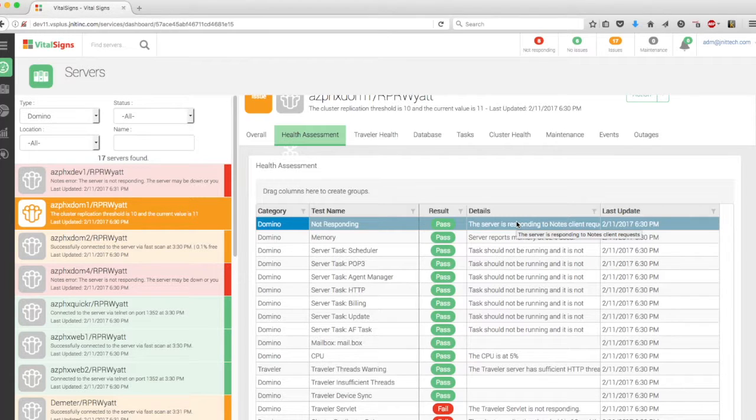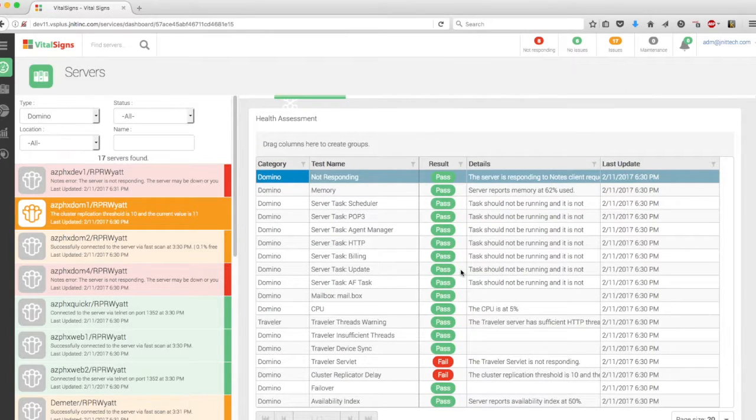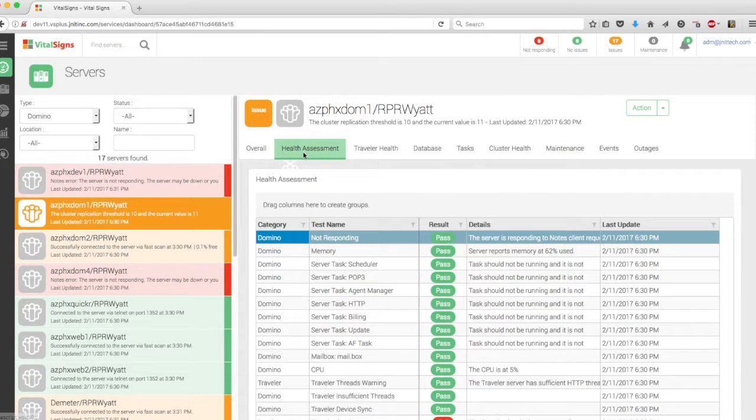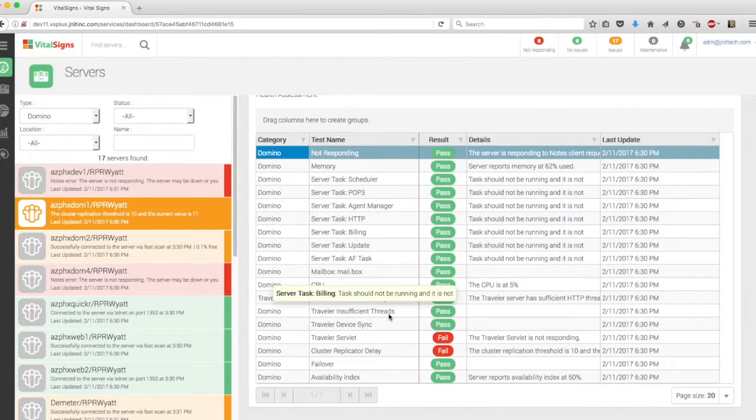If every test passes, then the server is okay, and if any test fails, then there's an issue, and there could be more than one issue. And if the server doesn't respond at all, then it goes into red as not responding. So the reason this one has an issue is because a couple of tests failed.